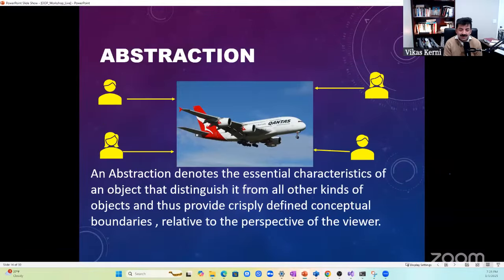Abstraction. An abstraction denotes the essential characteristics of an object that distinguish it from all other kinds of objects, thus providing crisply defined conceptual boundaries relative to the perspective of the viewer. What it means is abstraction.